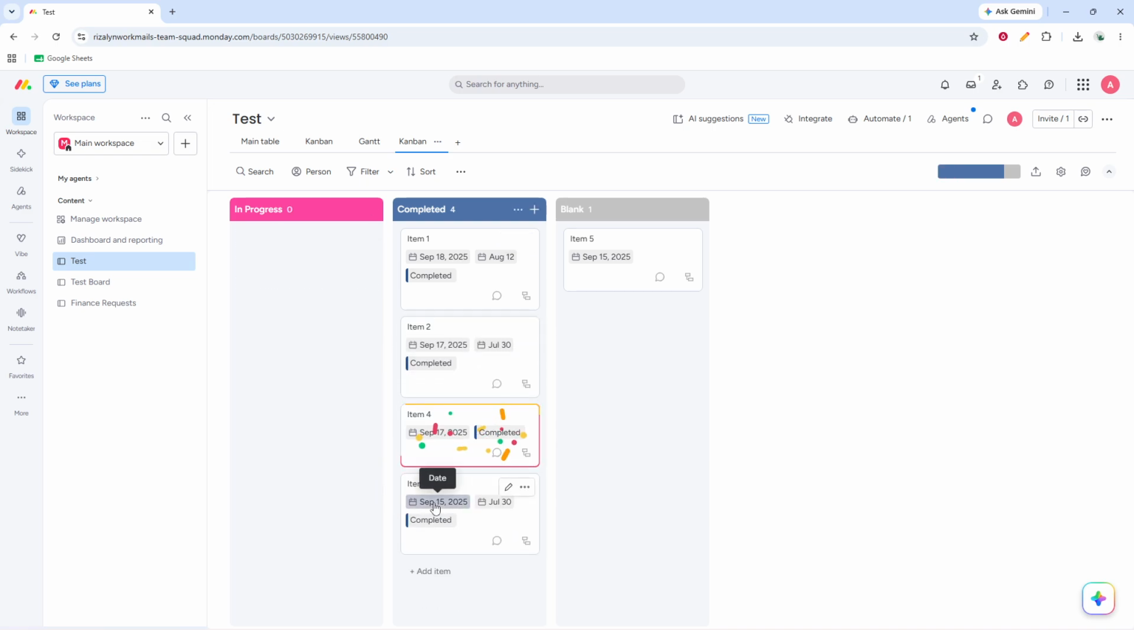You are still working with the same board data, just in a different view that organizes the items as columns and cards instead of rows and cells. Your Monday.com board is now set up in Kanban view, with items displayed as cards that you can move between status columns.